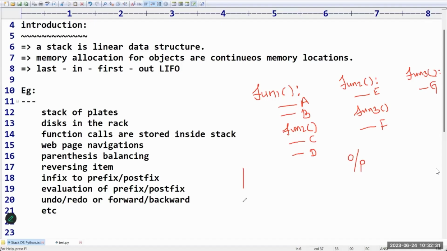If you see, it will maintain a stack internally. First we are calling function 1. That function 1 entry will be stored inside the stack. Then it will print A and it will print B. After completion of this, we are transferring the control to function 2. The control will go here and it will execute E, because we called function 2 and the corresponding entry will be in the stack. After that, function 2 is calling function 3. Immediately function 3 is going to execute and it will print the message G.